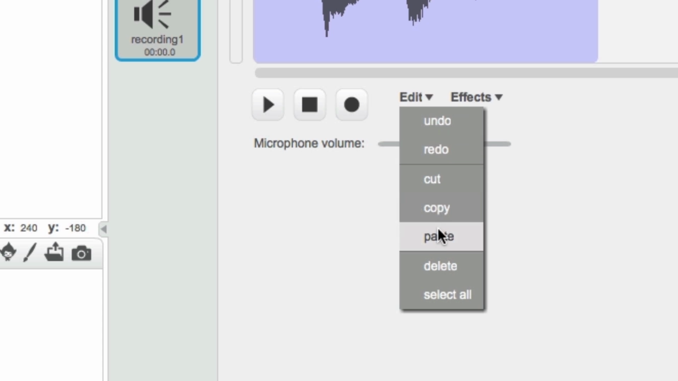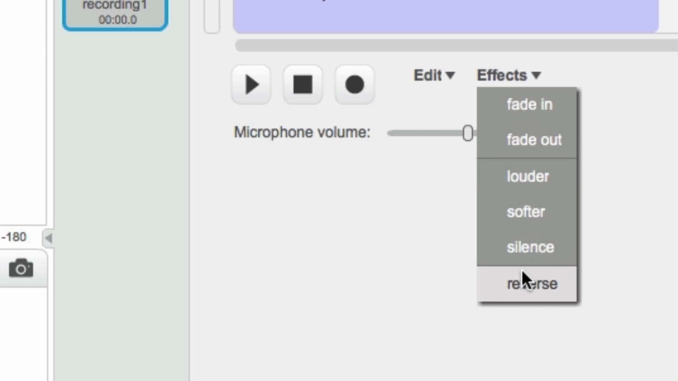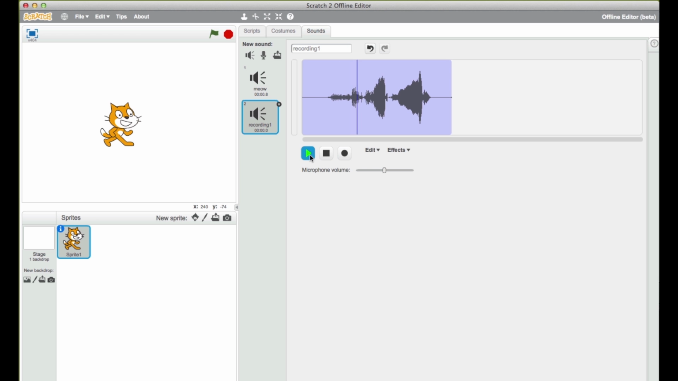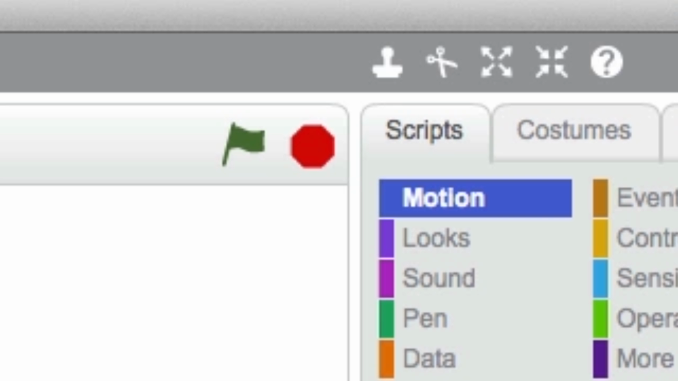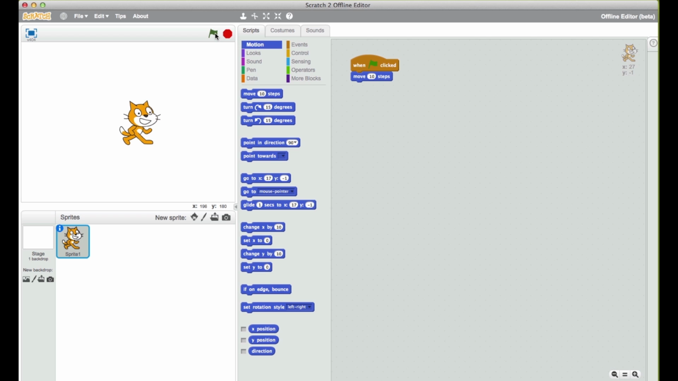And you can turn up the volume, you can copy and paste, and you can also reverse it. That's nice and backwards. And finally, these little icons here start and stop your game. Green flag for go, and the red stop sign for stop.